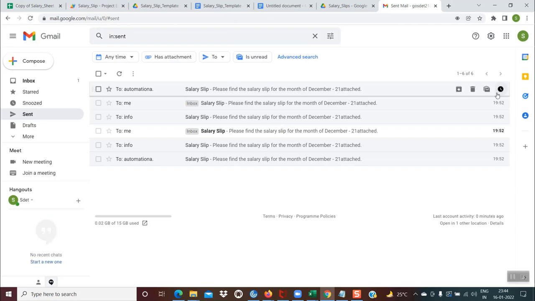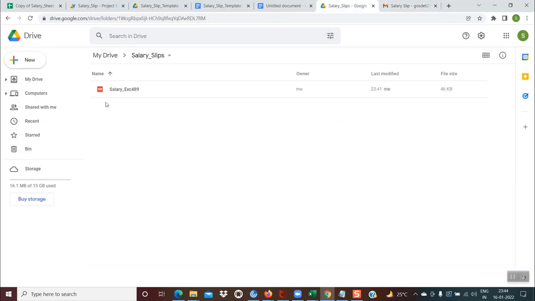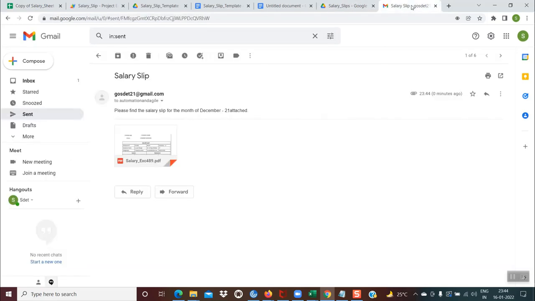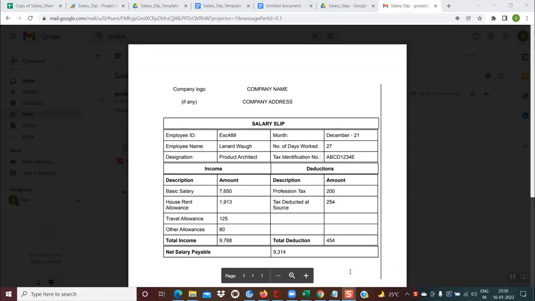See this one. You could see the timestamp. This email has been sent at 23:44, 0 minutes ago, and this is 2344. This is for salary E, executive 489. And if you come over here, here also it is the same file. So this PDF file has been sent as an email to the recipient. So this is how we can create and send salary slips in an automated manner using the script which I just showed you.